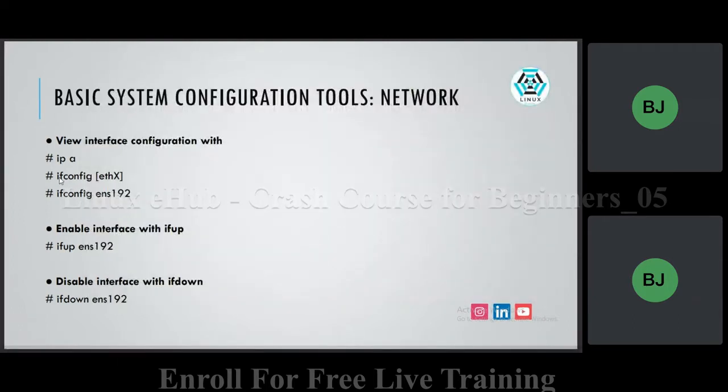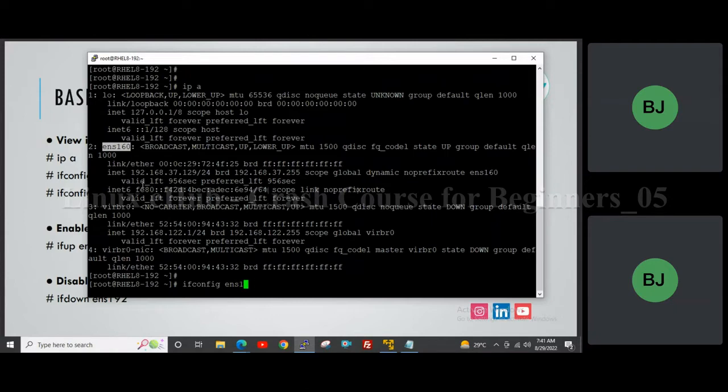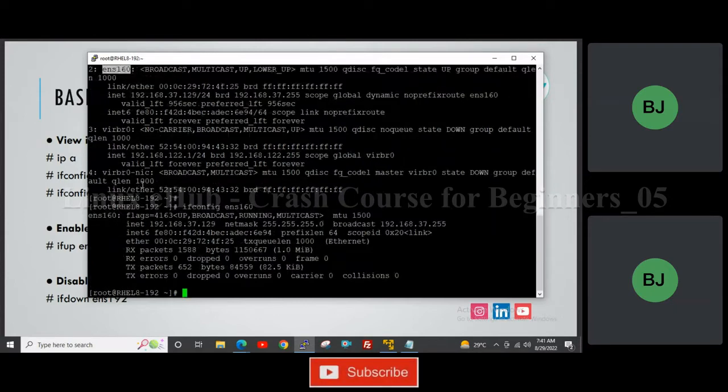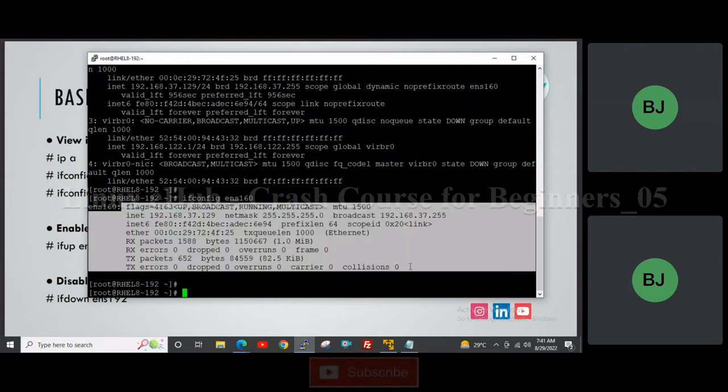Another way is also ifconfig followed by the port name. Here my port name is ens160. ifconfig ens160. You can also see the details here. This is the IP address, this is the netmask, and all other information is showing on the screen.